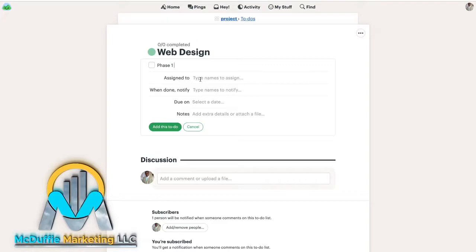I can assign this. So say if I have 3 employees and 2 of them are web designers, I can assign this if I have several people in here. Let me see. Mine's just me. So that's the drop down. And I can assign this to whoever I want, and they will receive a notification once I add this.